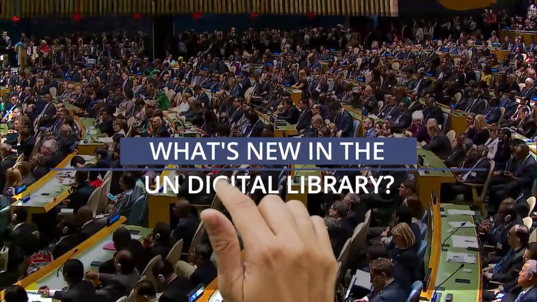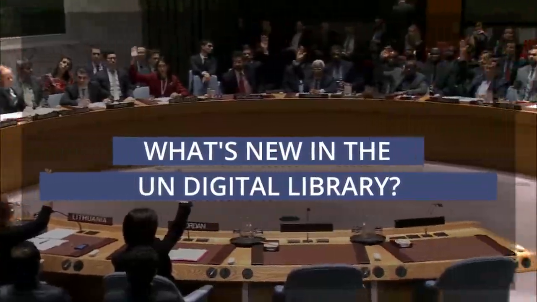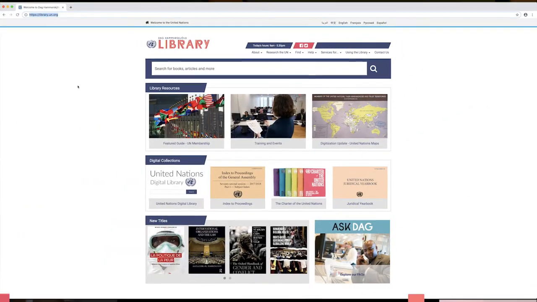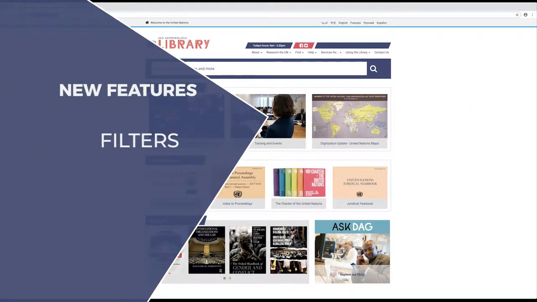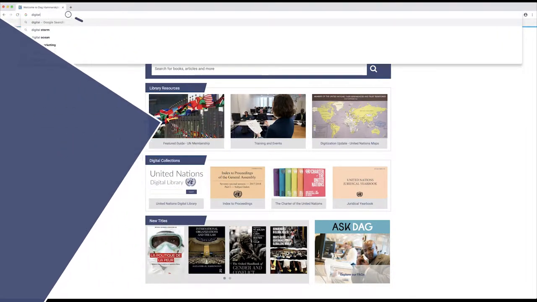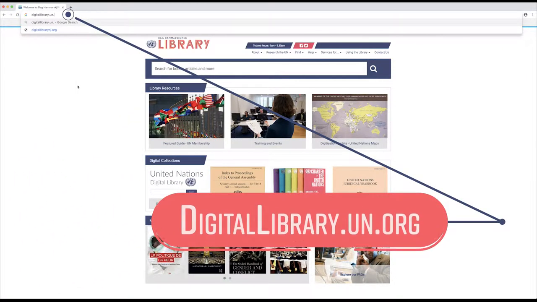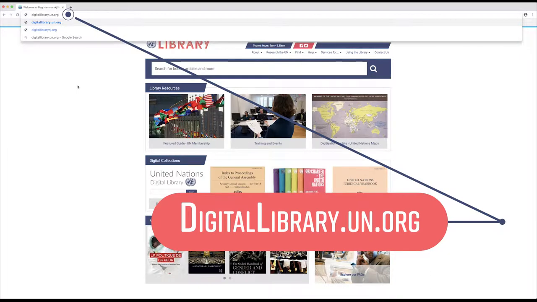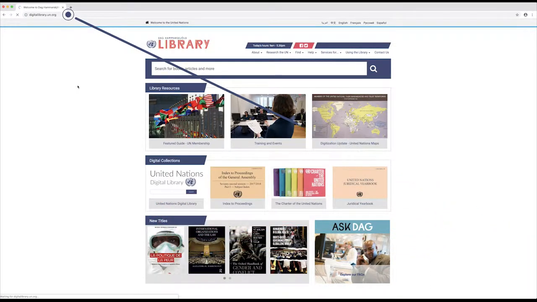What's new in the UN Digital Library? We have added some exciting new features to the UN Digital Library to help you with your searches. Let's get started by visiting the Digital Library website at digitallibrary.un.org.